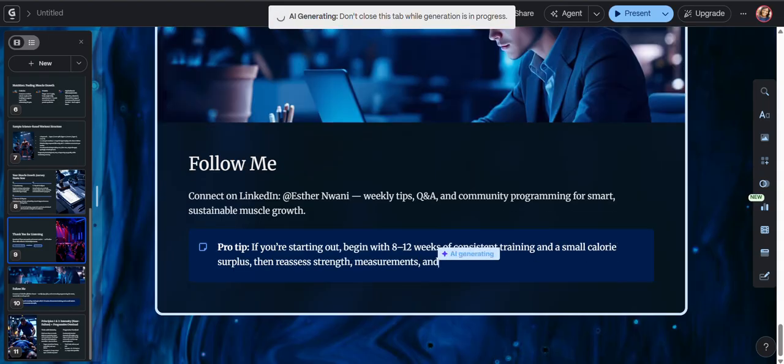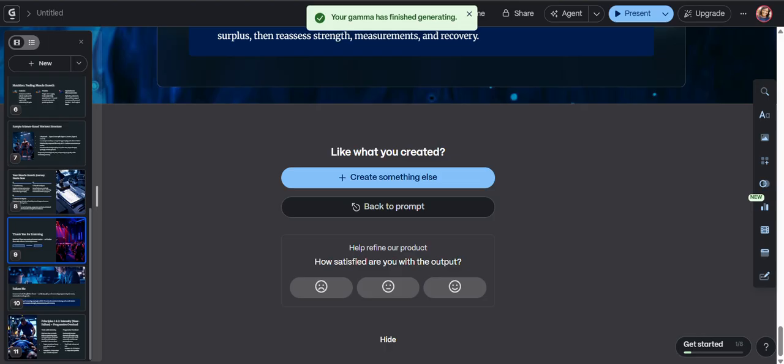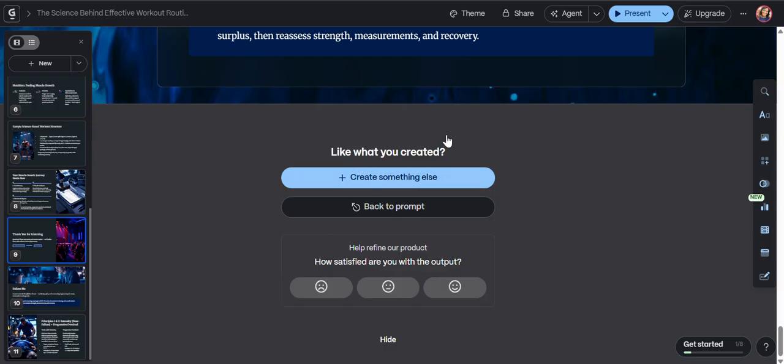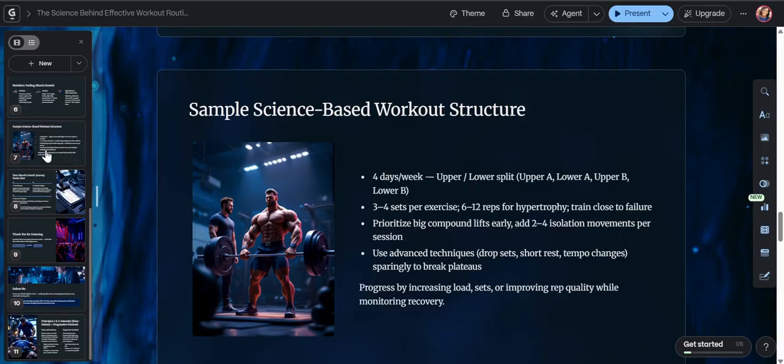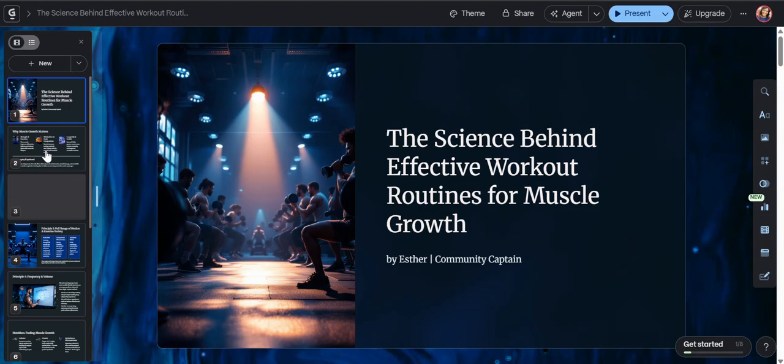Okay, so let's wait. Okay, great. So we're done. Now it's asking, do you like what you created? Do you want to go back to the prompt to edit? Do you want to refine this? Like that. So it's asking. But let's go back and let's see.